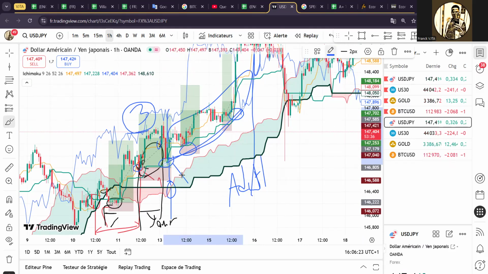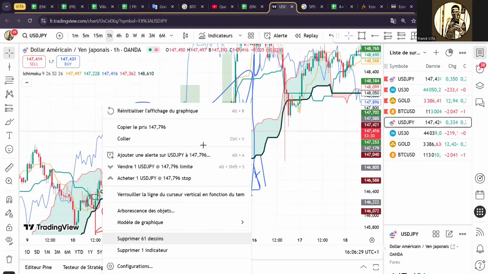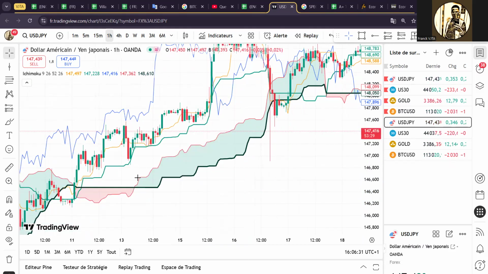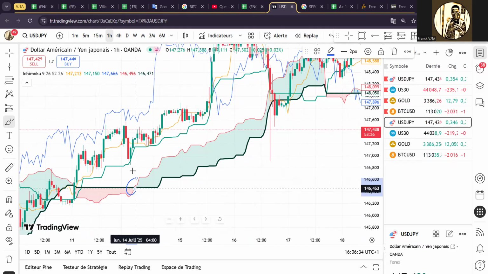Okay, so adult is identified by Tenkan and Kijun passing through. Here is the twist. Tenkan and Kijun pass to the right side of the twist. It is already adult, right? This is an adult.